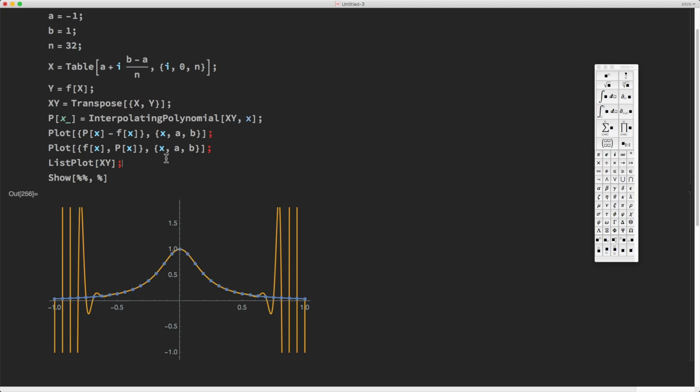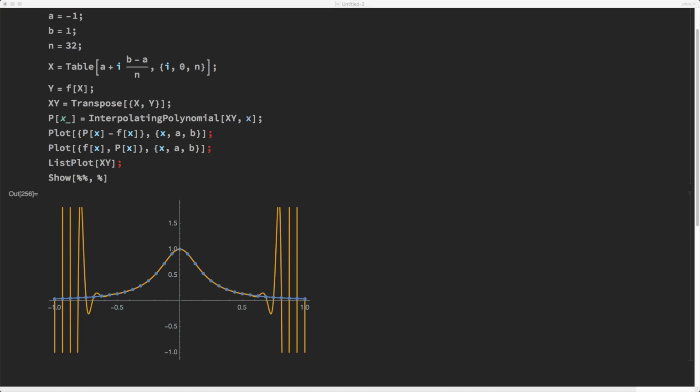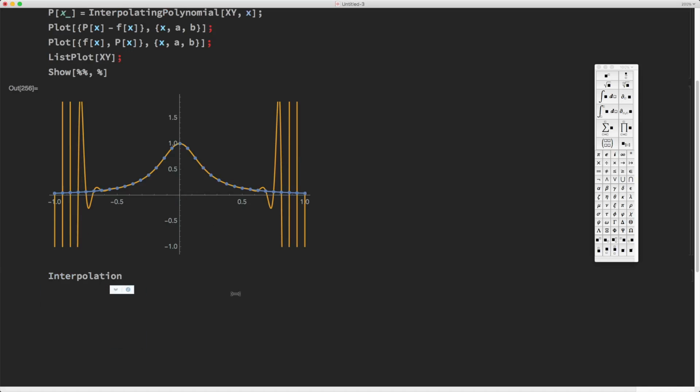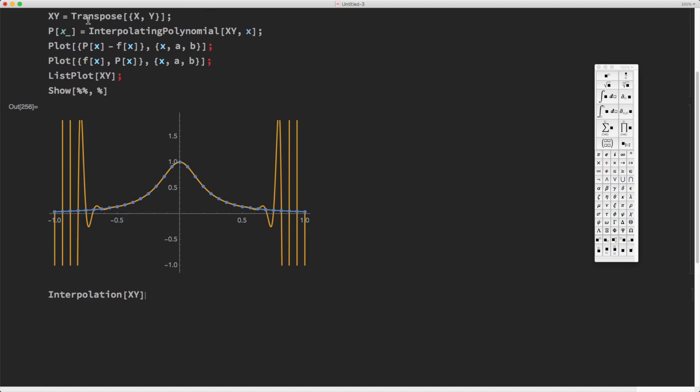But if we use piecewise interpolation, then we can use smaller pieces of the grid and interpolate each of those pieces separately with different polynomials. To do that in Mathematica, instead of the interpolating polynomial command, we can use the interpolation command. So I can type interpolation and then plug in the data in pairs of x and y, just like we prepared it last time. These are pairs of data points x1, y1, x2, y2, and so on.